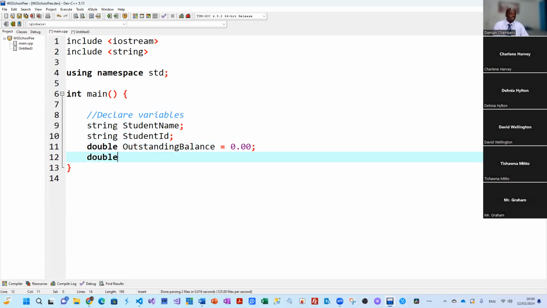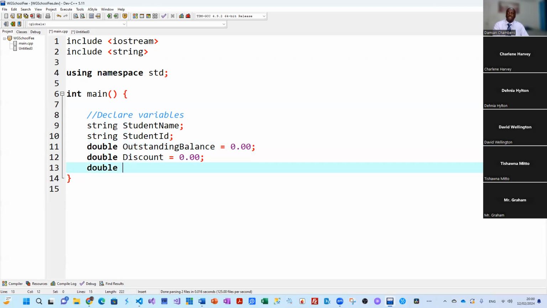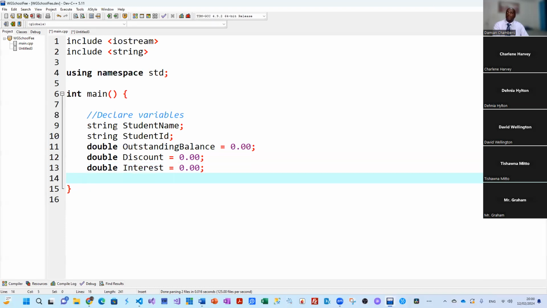You have discount, double discount, double interest, and you also have grade level. Grade level, if we're going back to the program, would be basically 1 to 3. So it's a number from 1 to 3, so that would be an integer. It doesn't need to be a double. So it would be int grade level, and I'm going to initialize it to 1. It could be from 1 to 3.